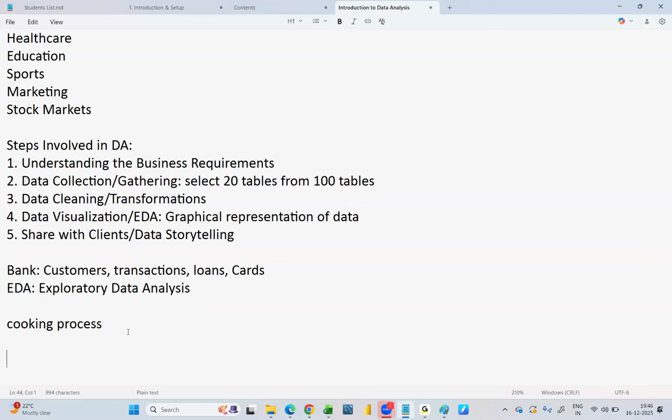So what is the first thing they will do? They will come and ask each family member what type of food item they want to eat on that particular day. Am I right? They're going to gather the requirements of different family members. That's the first step in data analysis also. You're going to gather the requirements of the business. In the cooking process, I'm going to gather the requirements of the family members.